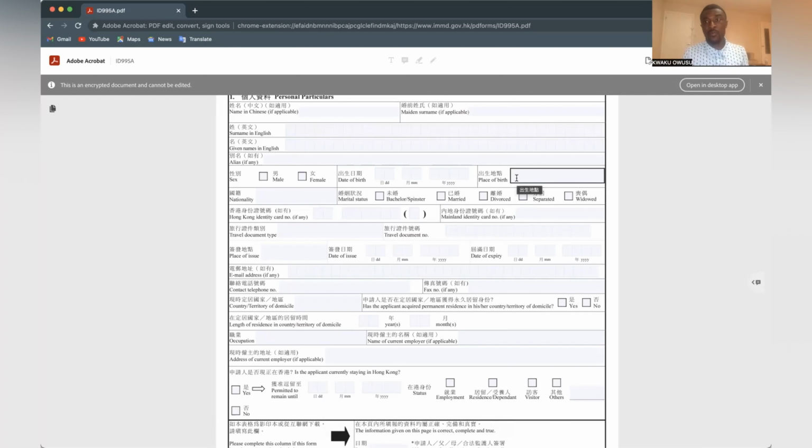But if you're born in, let's say, Kumasi, and you think you can write Kumasi, Ghana there, that is fine. But if it doesn't fit the space, you can just write your country there, which is also accepted. Your nationality, you just have to indicate it. Marital status, whether you're married, bachelor, divorced, separated, whatever, you just have to indicate it. Hong Kong identity card, of course, you don't have it. You haven't lived in the country before, so you don't have a Hong Kong identity card. You just have to ignore it.